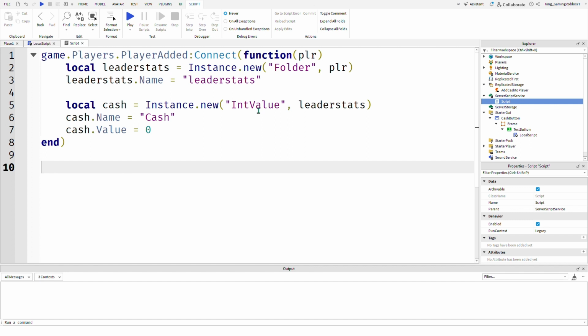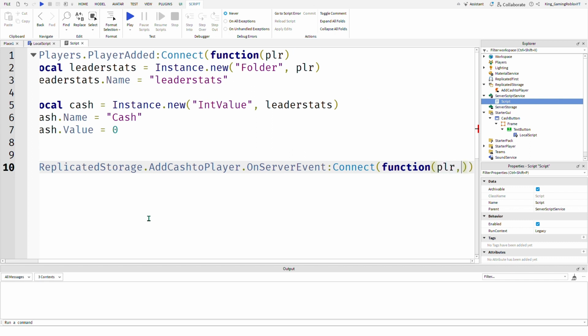Now we can begin coding this remote event. So I'm going to make it so when this is fired, it will get the variable sent and it will add that amount of cache. game.ReplicatedStorage.AddCacheToPlayer.OnServerEvent:Connect(function(player.